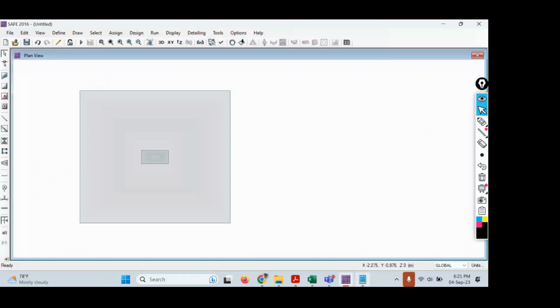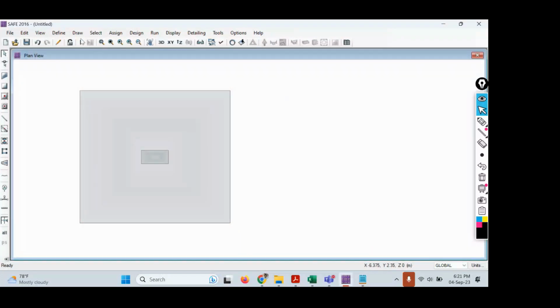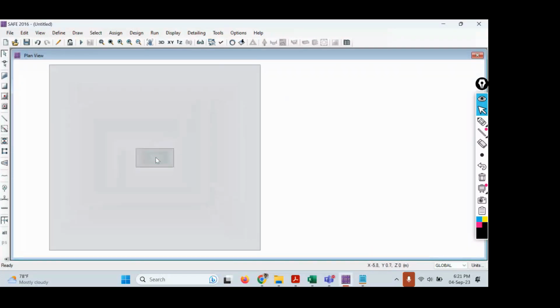What we have done so far, we have drawn the footing. Now the next thing is we have to assign the loads. So how to assign the loads? In order to assign the loads, just go to draw. First we have to select a point where we have to assign the load. We have to assign the load exactly on the column. But how will you assign the load on the column? First we have to define the center point or midpoint of the column, and then on that midpoint, we have to assign the load.